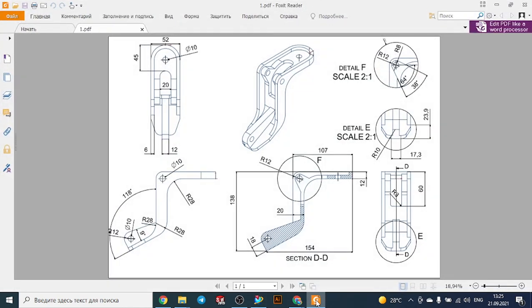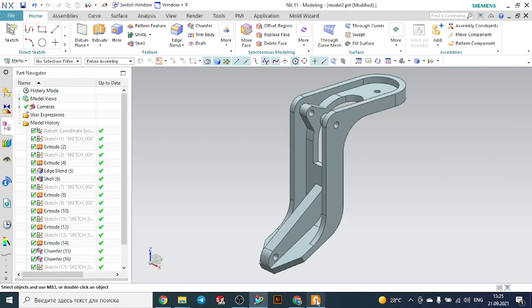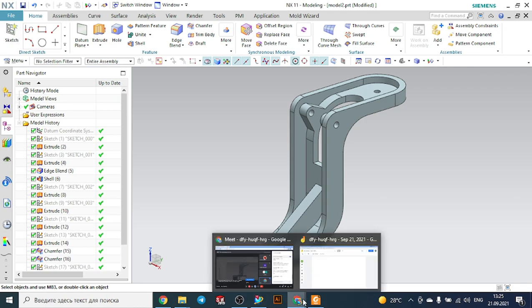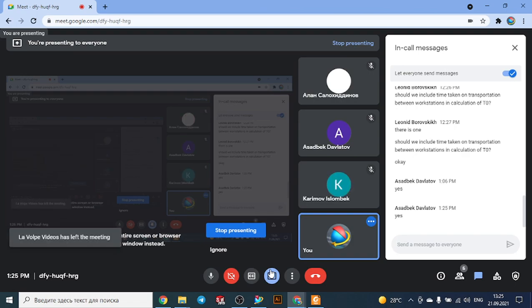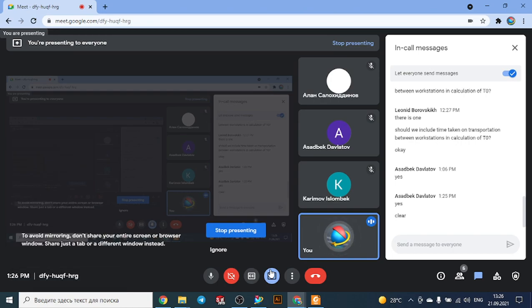So this is the exercise for today. I think everything's clear. So is everything clear, the students? Okay, you can do. I will share the drawings and the videos, so you can do the exercise by yourself.